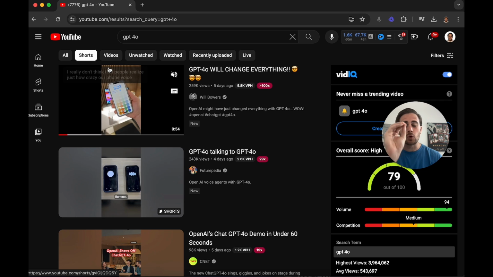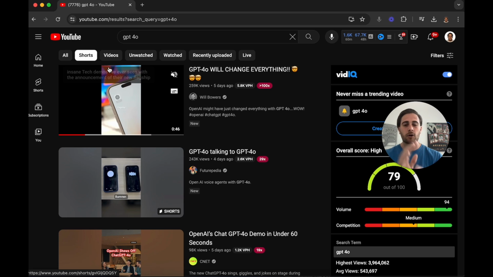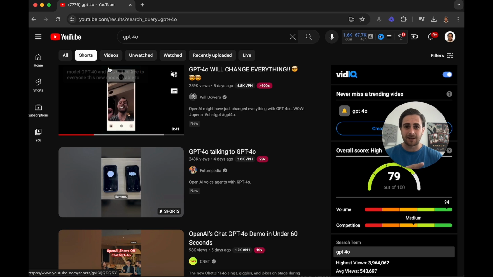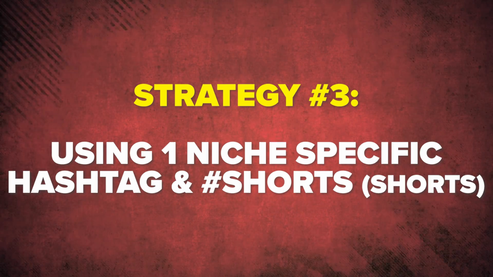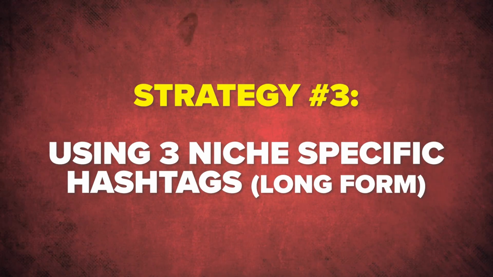And this is going to help you create better content, because whether the viewers for your content are watching shorts or long form is going to really matter. And in order for you to reach the correct audience, you need to be using the correct content. Which brings me to the last and best hashtag strategy that you can be implementing. If you're doing it for shorts, it's going to be one niche specific hashtag and then hashtag shorts. If you're doing this for long form content, it's going to be 3 niche specific hashtags.